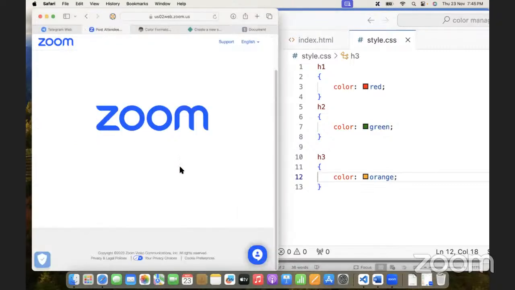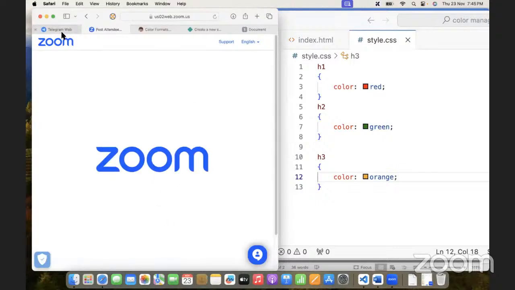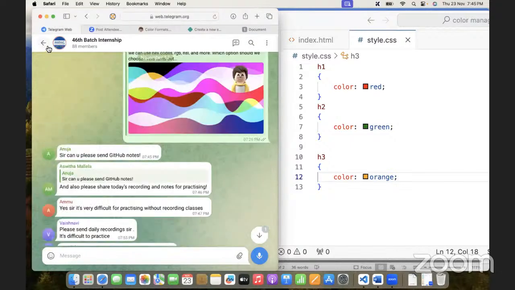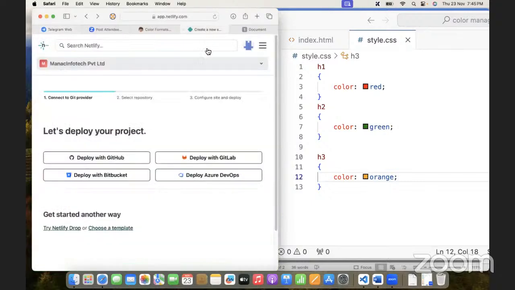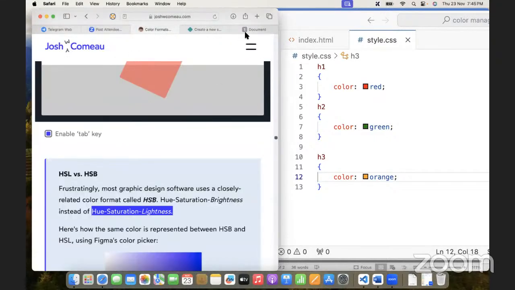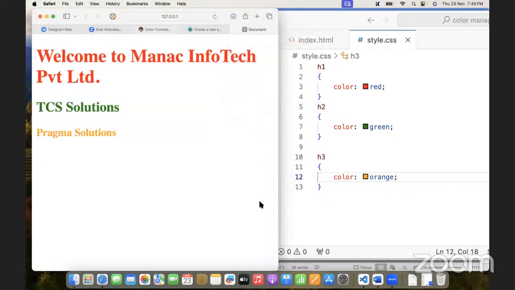So now we can see Zoom is one color and the background color is light blue, here it is. In Telegram also, we can see the background is a different one. Here also it is coming with different colors. This website also is coming with different colors. This website also, you can see here. But our website has very bright colors and the combination of colors does not look good.